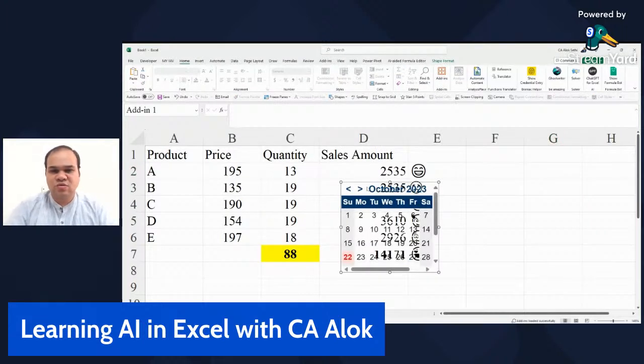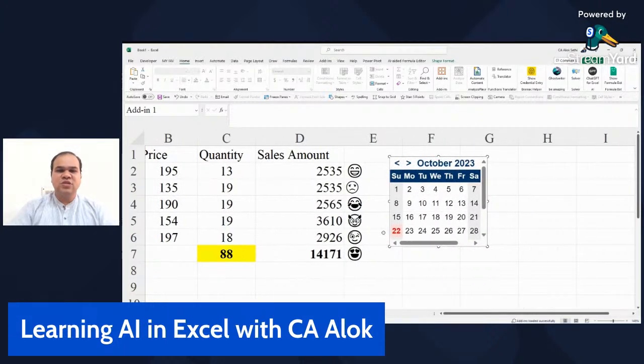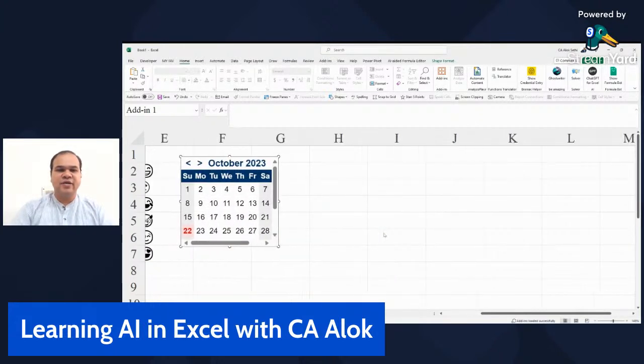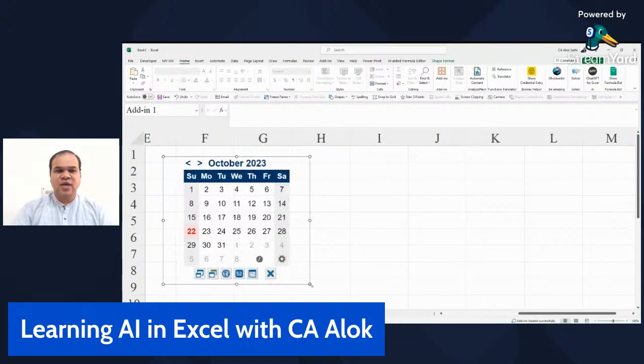So now, do you see on my Excel? Can you see a calendar, a mini calendar on my sheet now? And it is highlighting today's date. I can see that on 22nd, it is showing me today's date with a red color. Can you see the mini calendar on my sheet?